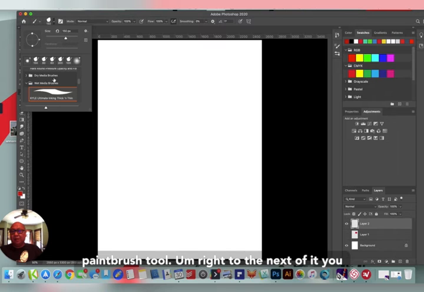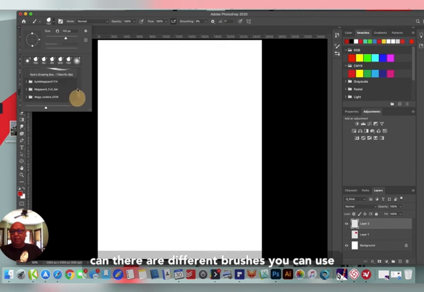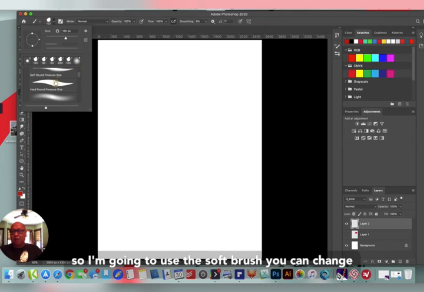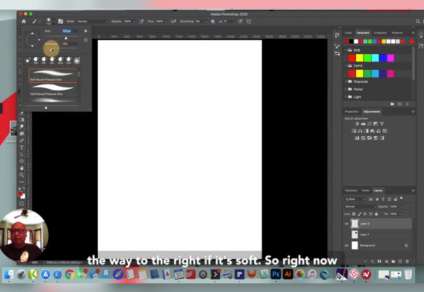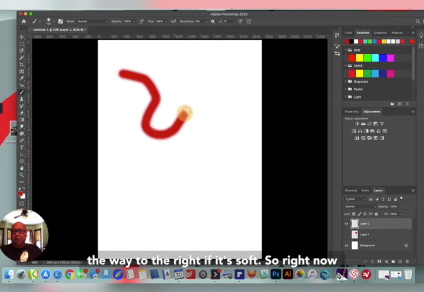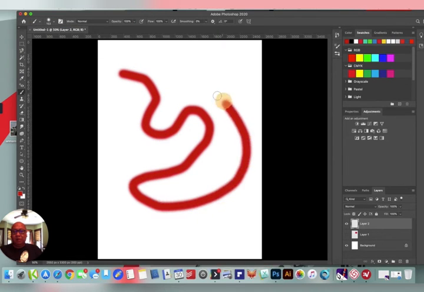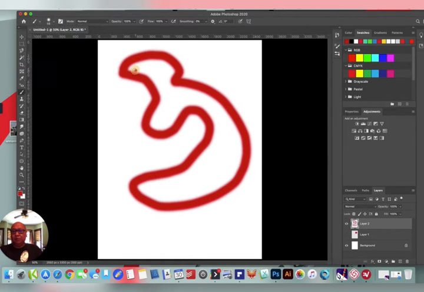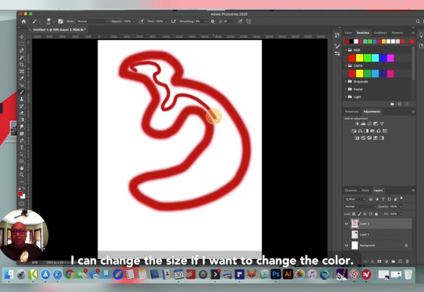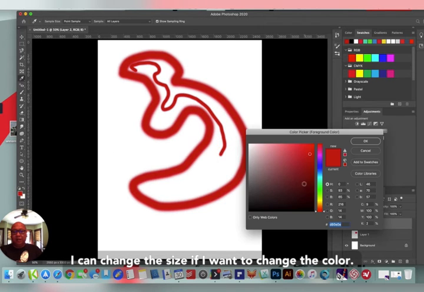Next to it, there are different brushes you can use. So I'm going to use the soft brush. You could change the size of the brush here. So right now I have a large brush. You can change the softness and hardness of the brush. If it's hard, you go all the way to the right. If it's soft, so right now I'm drawing with the mouse. And then if I want to change the size, I can change the size. If I want to change a color.